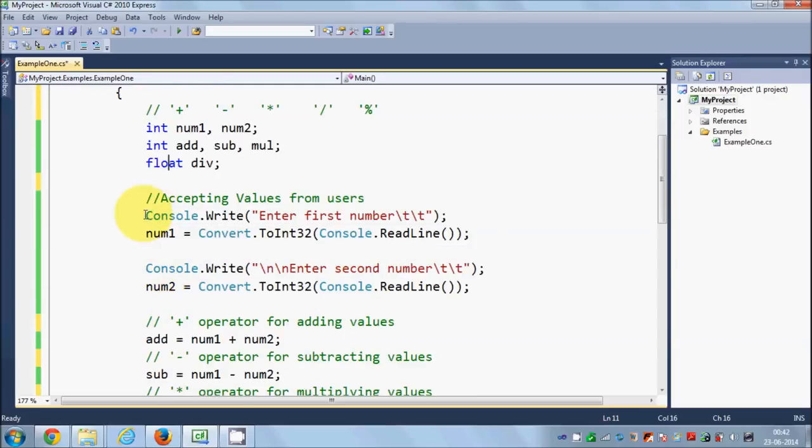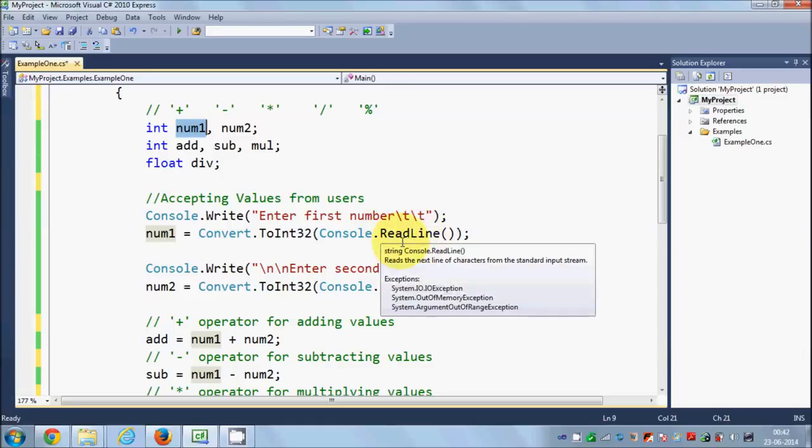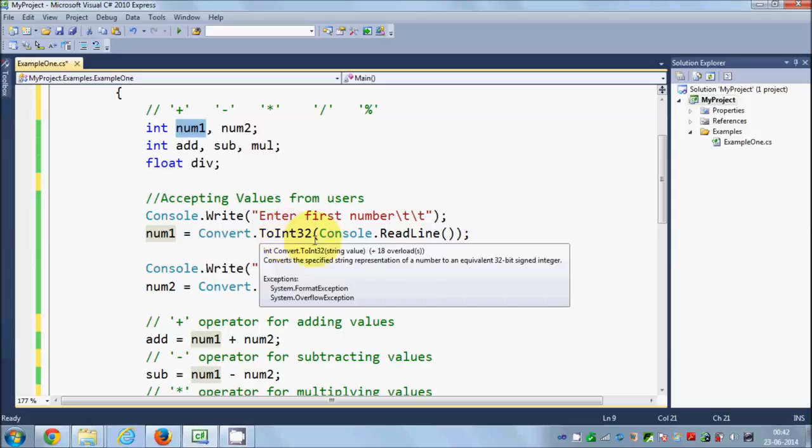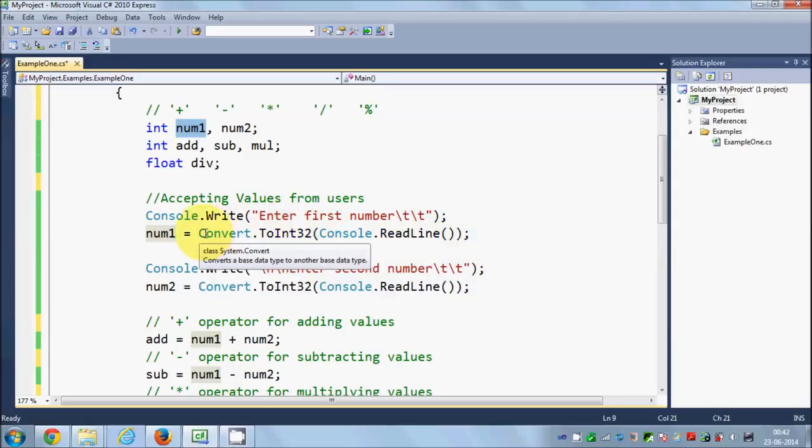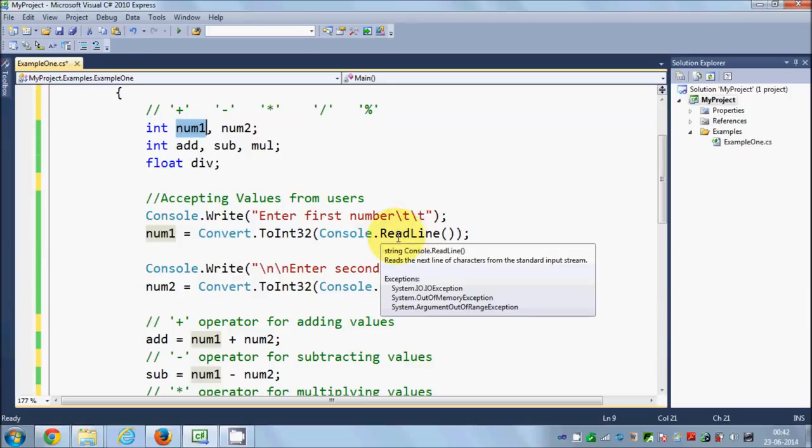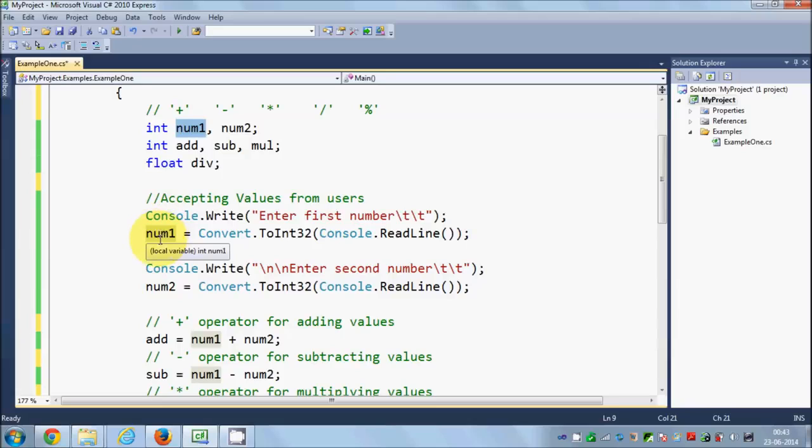Now I'm asking the user to input the first number. So I will write Console.Write("Enter first number"), and in my first number variable, which is num1, I'm reading the value entered by the user. I will say num1 is equal to Convert.ToInt32 because we are reading the line, and this is a string. When a user enters something, it's a string and we need to convert it to an integer. That's why we are using Convert.ToInt32. So this line of code will take a string from the user because we are using ReadLine, convert it to an integer, and then assign it to num1.